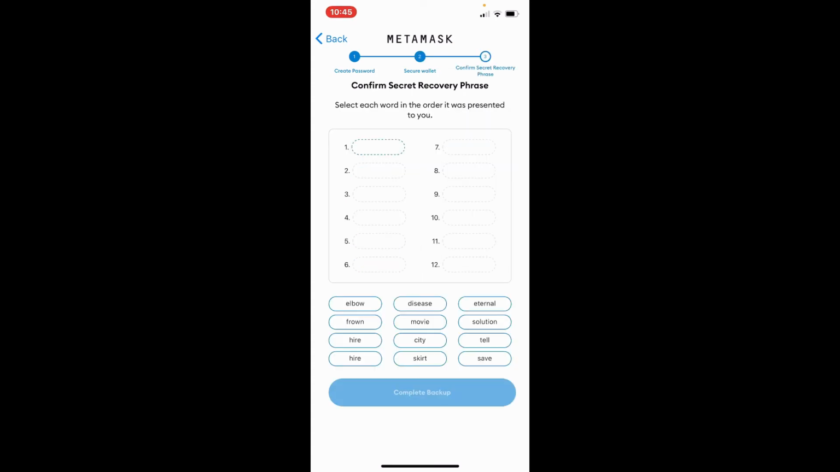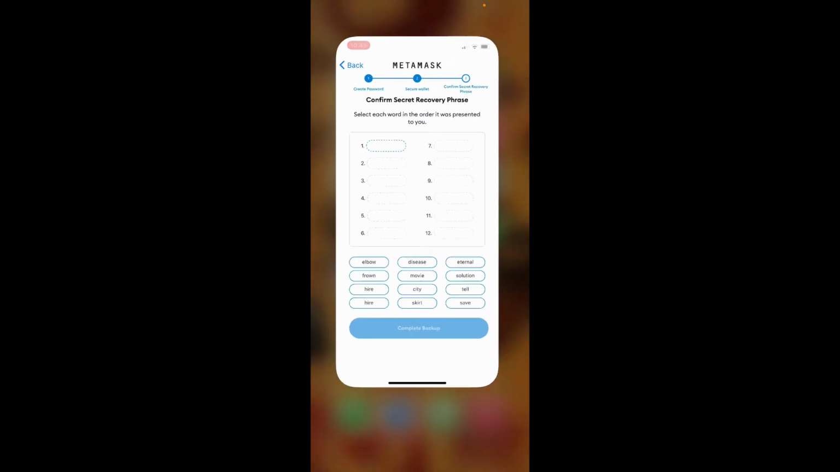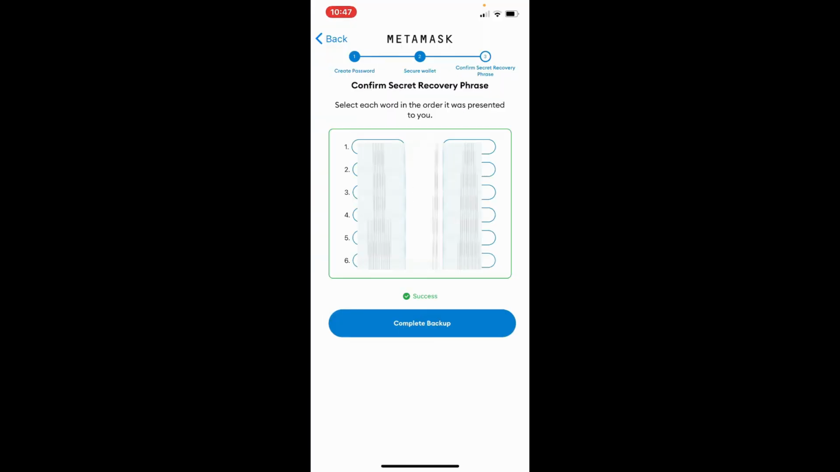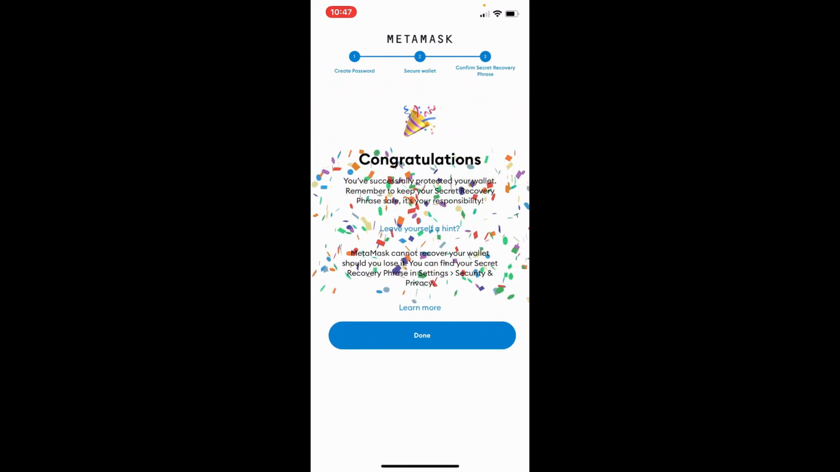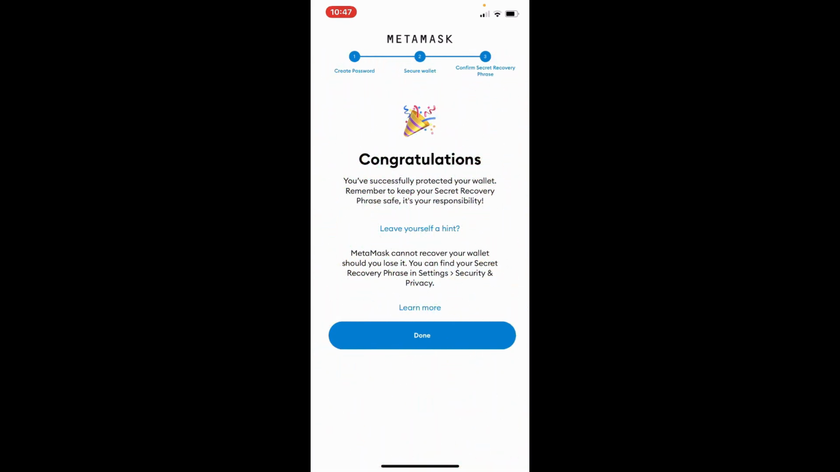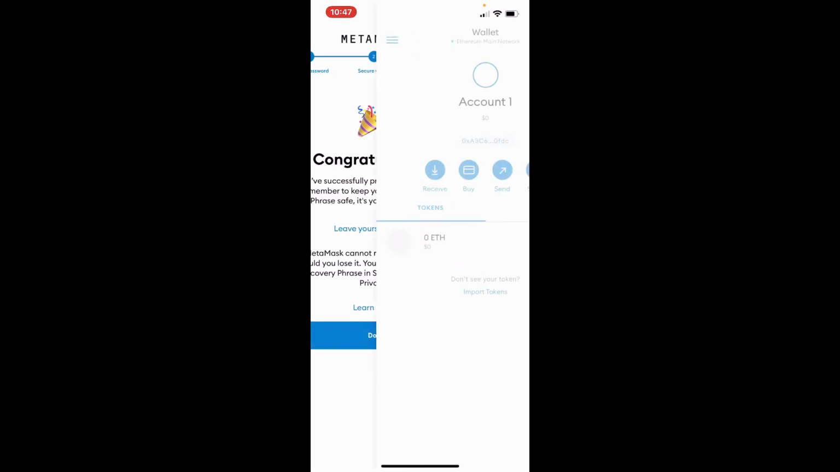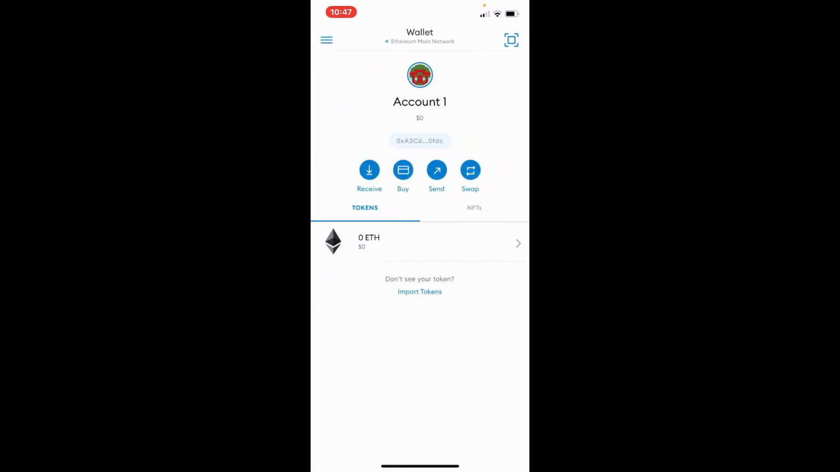On the next page, you'll need to go ahead and type down the secret recovery phrases in the correct order as it was presented to you. After you type it down in the correct order, tap on the Complete Backup button at the bottom and you have successfully backed up your wallet. Remember to keep your secret recovery phrases safe. If you ever lose access to your recovery phrase, you'll lose access to your wallet as well. Tap on the Done button and that is how you can easily sign up for a Metamask account.